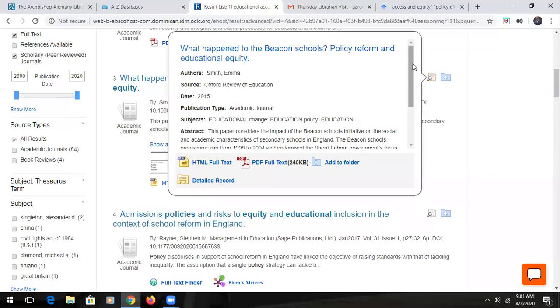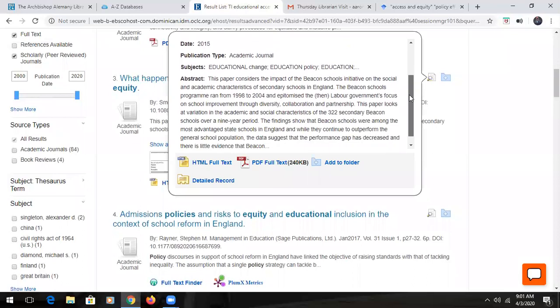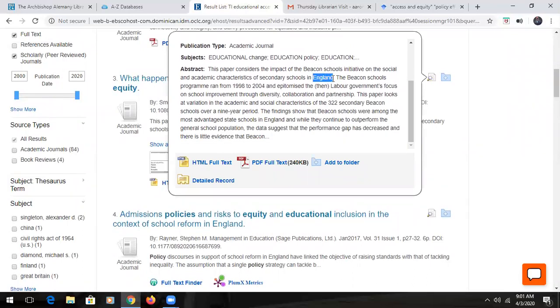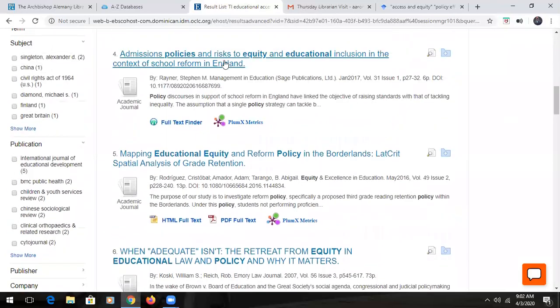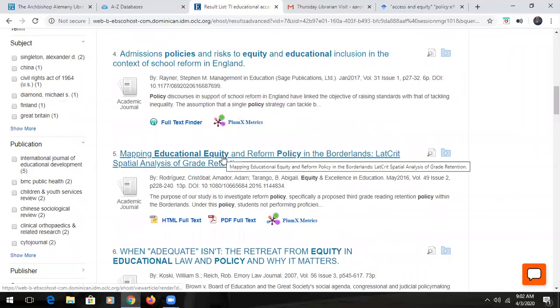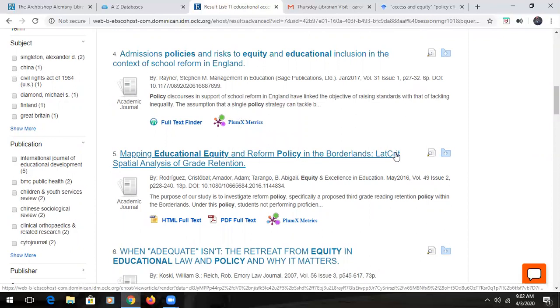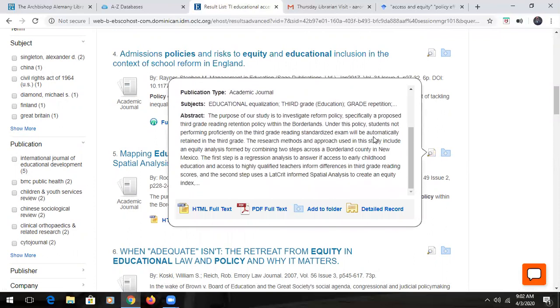It's Oxford Review of Education, so I know that that's England. Yeah. So England. So one thing I'm finding immediately, the next one is England, the borderlands, lat crit. Open that, review it.